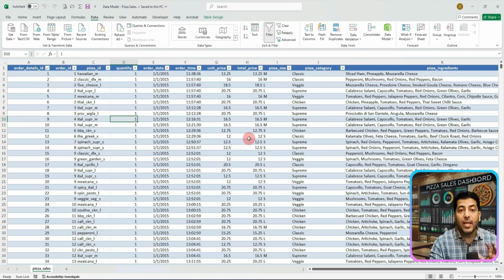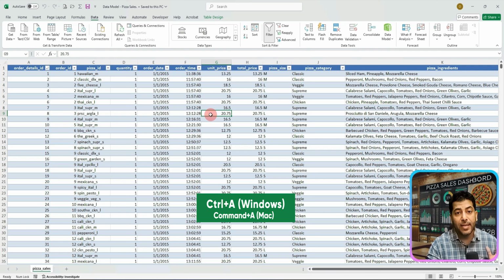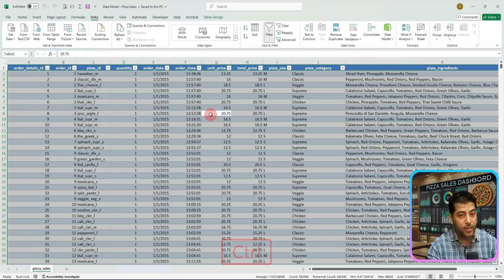Next, we'll tackle any missing values. Missing data can distort our analysis, so we need to identify and address these gaps. To highlight missing values, select your entire data range by clicking anywhere inside your data, then press Control A for Windows or Command A for Mac to select the entire data, then go to Home.